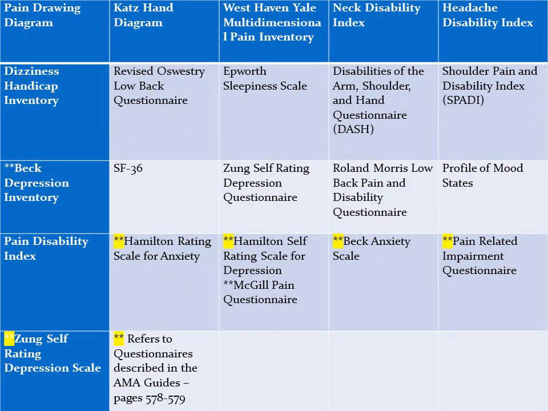The AMA Guides describe the use of many different types of symptom questionnaires, and for those of you that are viewing the PowerPoint presentation, I have a listing of many, not all, but many of the symptom questionnaires that apply to the evaluation of injured workers, many of which are specifically described in the AMA Guides, and I'll just mention those by name here.